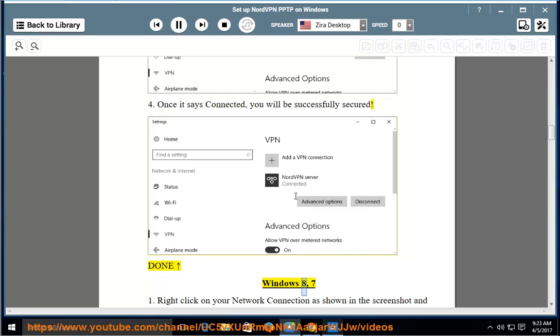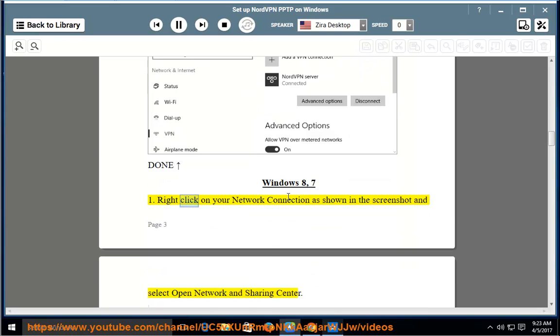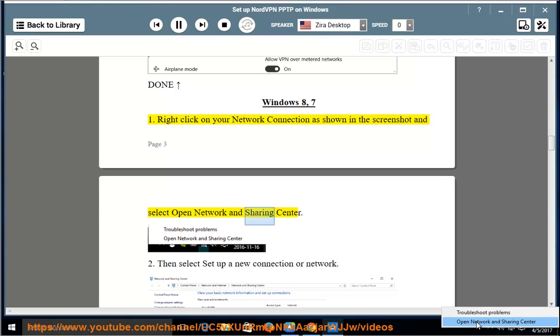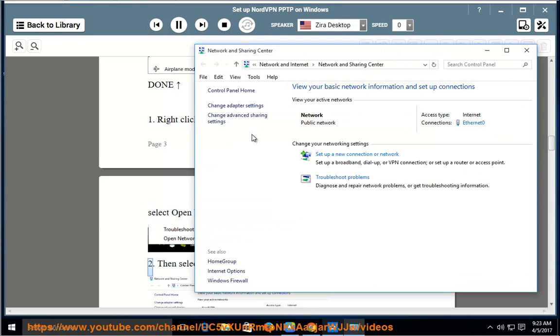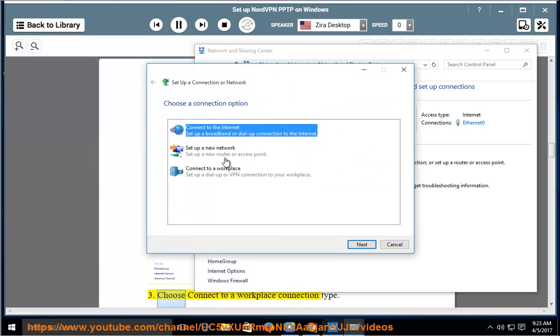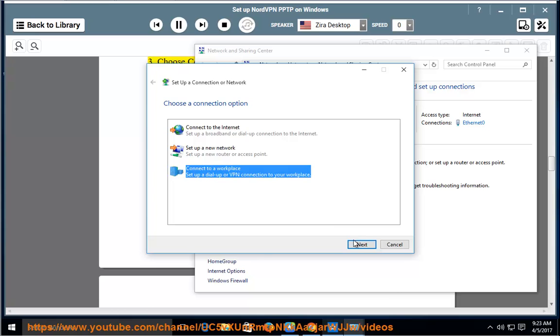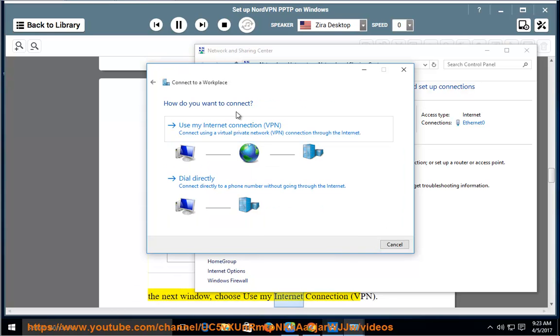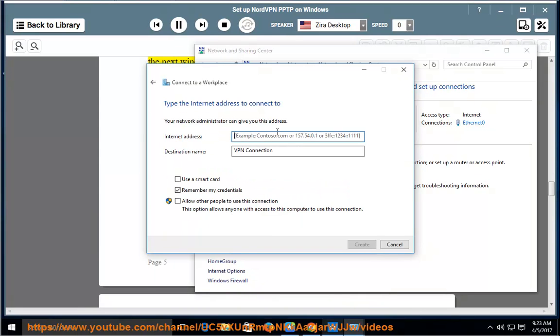Done. Windows 8, 7. 1. Right-click on your network connection as shown in the screenshot and select Open Network and Sharing Center. 2. Then select Set up a new connection or network. 3. Choose Connect to a workplace connection type. 4. In the next window, choose Use my Internet connection (VPN).